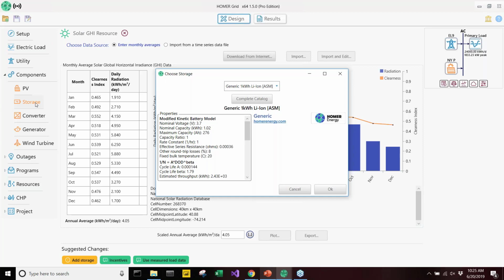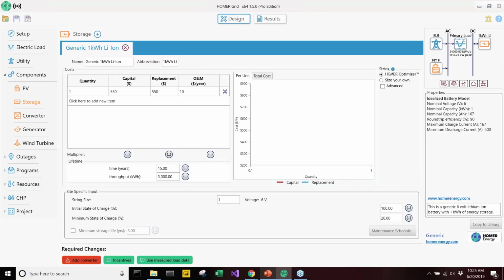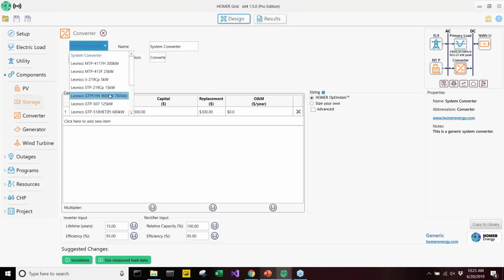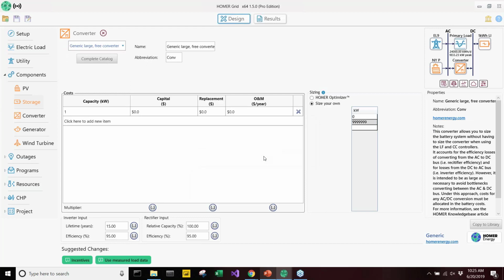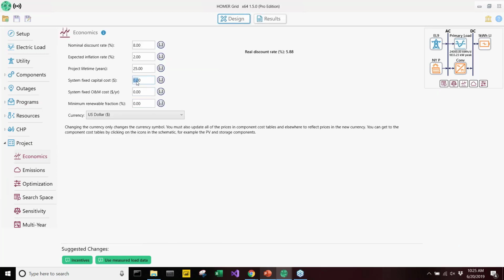I'm also interested in purchasing an energy storage system for this demand response program. So I'm going to add a 1 kilowatt hour lithium ion battery. I'm going to let HOMER optimize the size. My final step is to add the cost of the special billing meter. Let's assume that I chose the most fancy meter from Edison, and that price was around $2,222. And that is now in my system fixed capital cost.